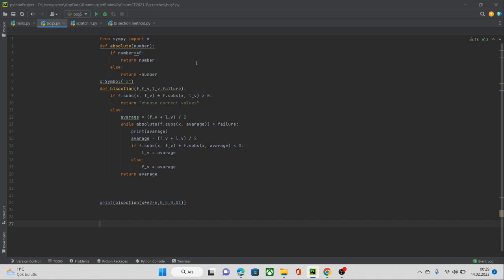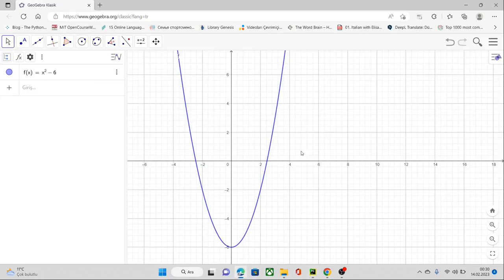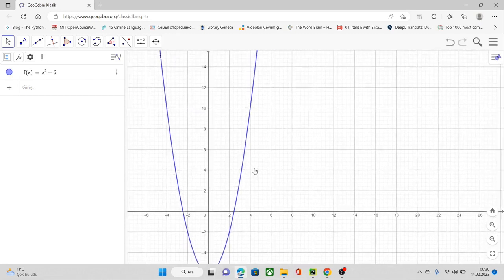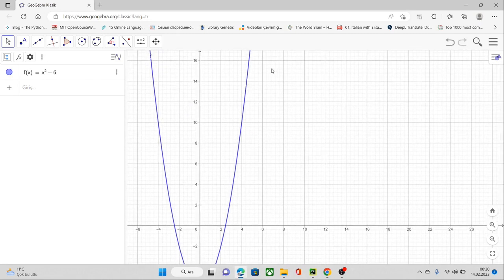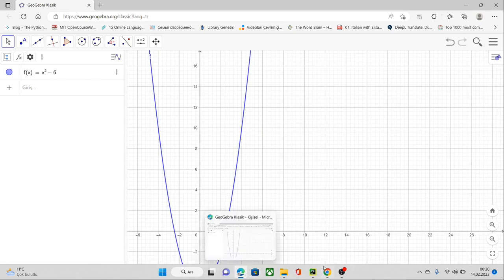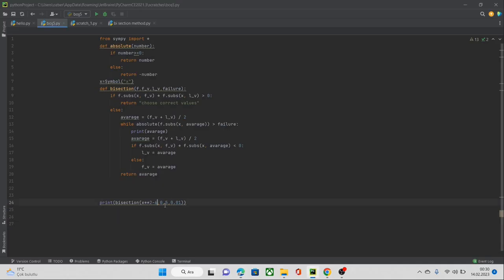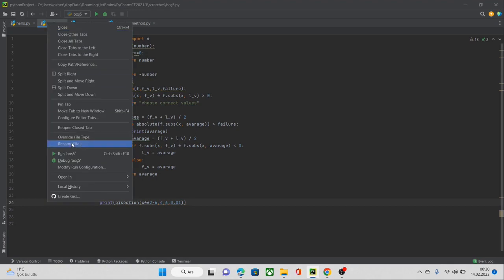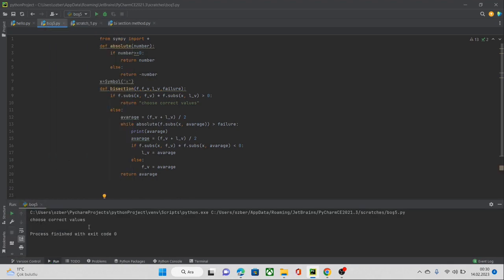Now, if the multiplication of the values is bigger than 0, it will return this string. Why? Let me explain it. For example, in this function, in the graph, as you can see, there are no roots between 4 and 6. So, naturally, if we enter 4 and 6 in here, it will return "choose correct values". But let's see. Yes.